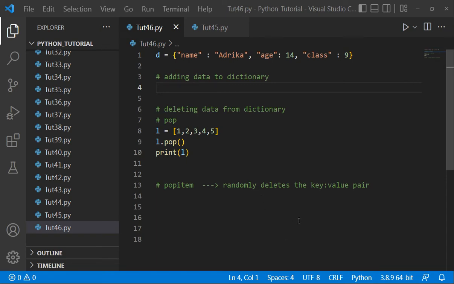So friends, in today's video, we're gonna learn how to add and delete data from a dictionary. As you can see, I have a dictionary in which I have keys called name, age, and class. So I have three keys and their values here. If I want to add something to this dictionary, how can I add?